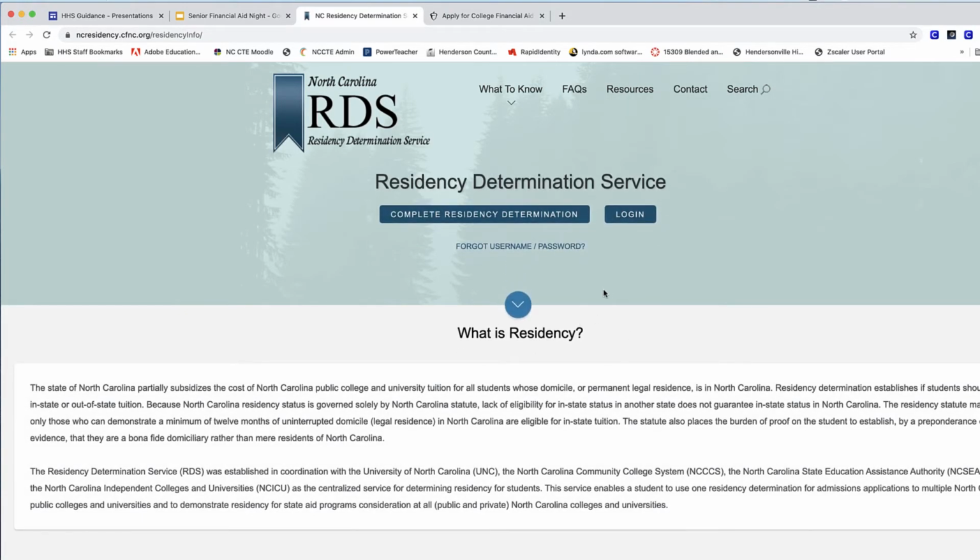Here is what the homepage looks like. This service will require you to submit some identifying information such as parents' and students' driver's licenses, car registration, social security numbers, and some tax information. Once it has been completed, you will have an RDS number that you can put into any of your college applications, your North Carolina schools.